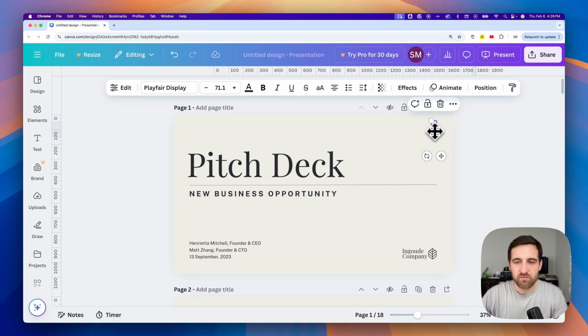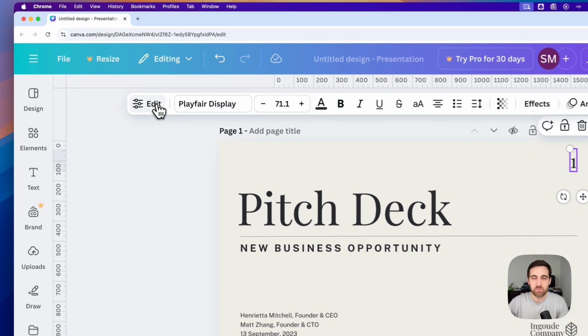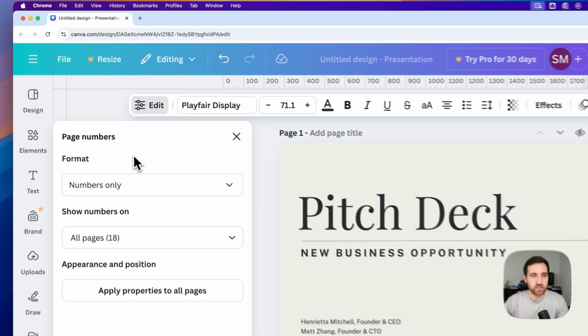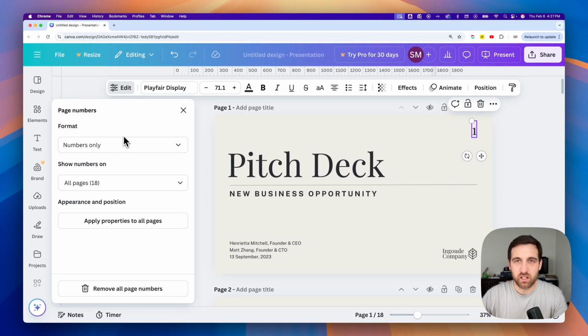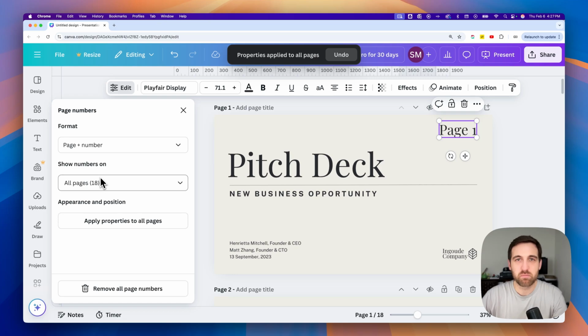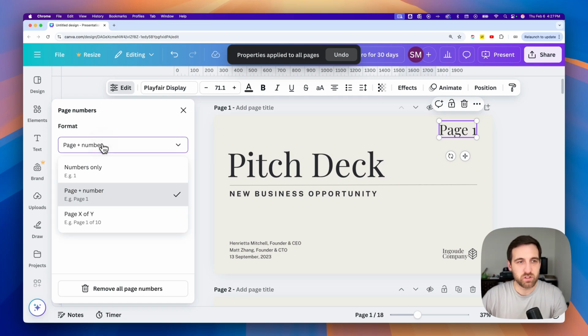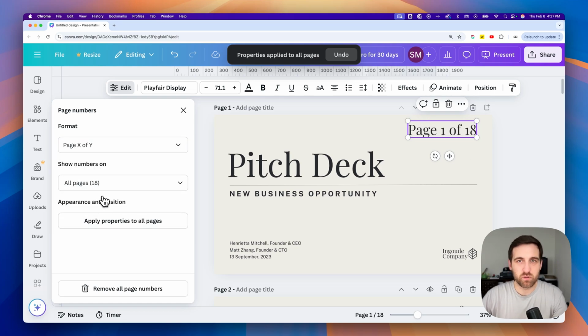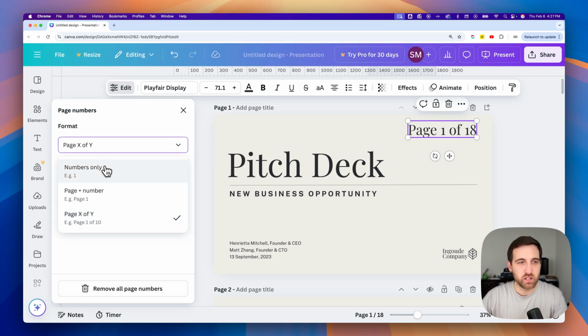But when I have this selected, I can click this edit button, or you might even see already on the left-hand side, this little dialog window. And you can change the format of your page numbers. So it can be numbers only, or you can have page plus number. So it can say like page one, page two, etc. You can also have page one of one, or page, in this case, one of 18, and it would say two of 18, etc. And so you can have that text element in there. Right now, those are the formats that Canva has.